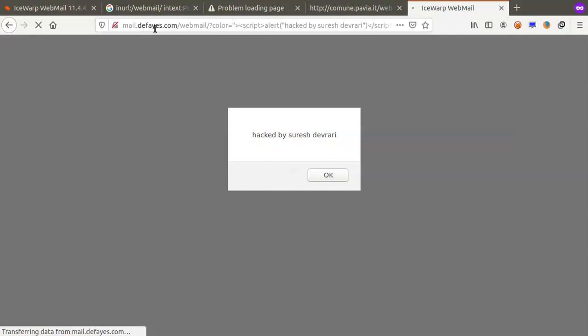In case you don't know, this is a website, deface.com. So this is a company that is actually using this mail service iSwap, and they have not patched this vulnerability. Very simple, and we can execute any cross-site scripting, we just have to give the color parameter.